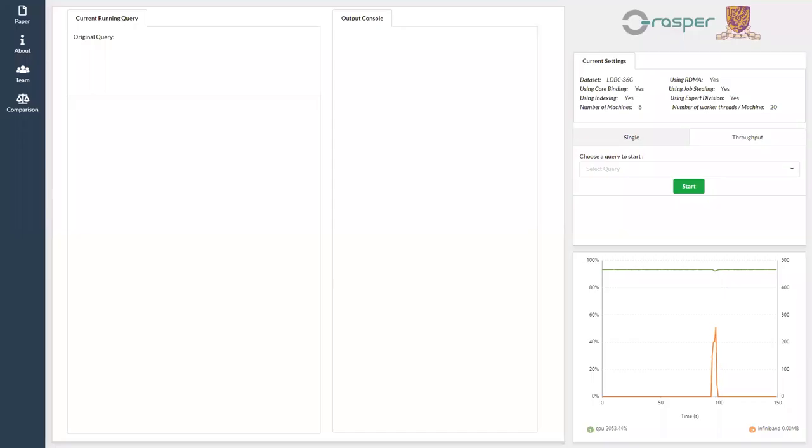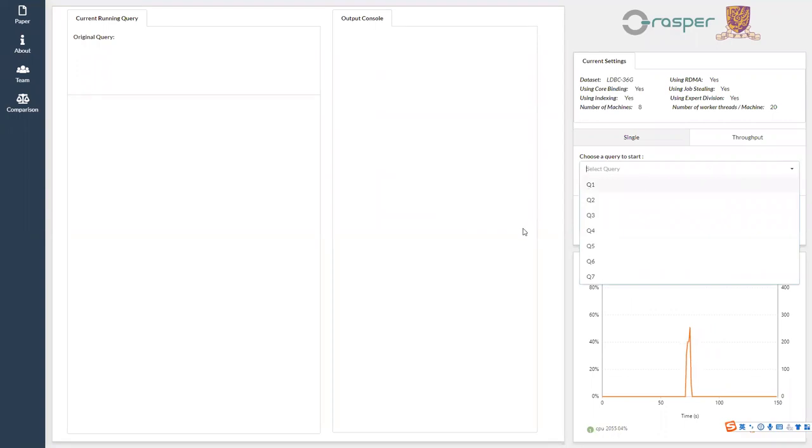Now, let's demonstrate how our system works. We provided a graphical interface to allow users to interact with Grasper, so as to help them better understand the key design of Grasper and how the expert model works to speed up online queries. As shown in this web page, at the right control component, people can select one single query to run or a batch of queries for batch processing.